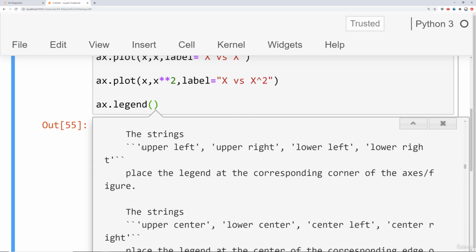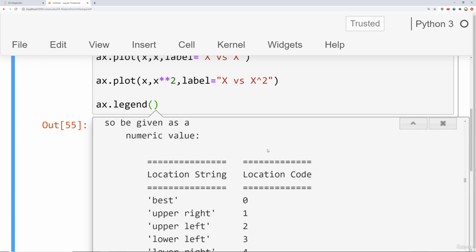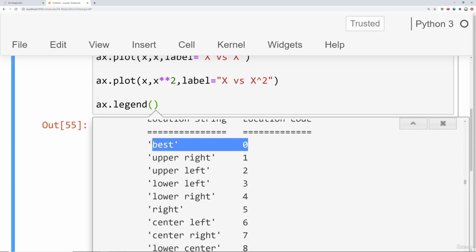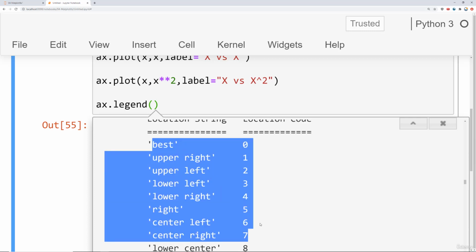And so you can actually add in a string telling it upper left or upper right, or you can add in a number associated with it. So 0 right here is automatic best location. It tries to figure it out on its own. You could also say upper right, upper left, lower left, and so on. So you can actually pass in to the LOC argument where you want the legend to be located.